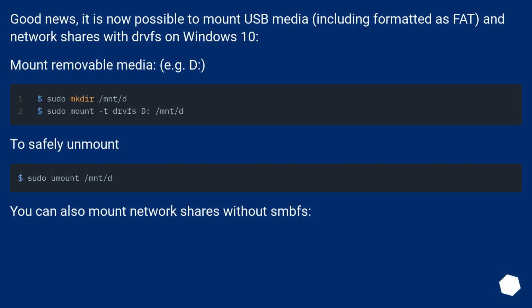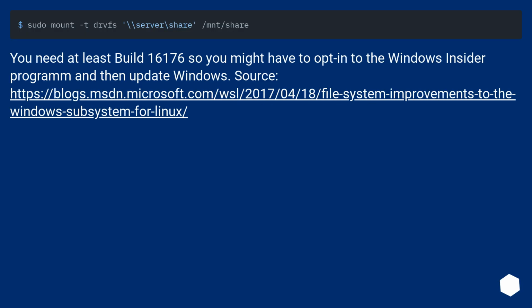Good news, it is now possible to mount USB media, including formatted as FAT, and network shares with DrvFs on Windows 10. Mount removable media, for example D. To safely unmount. You can also mount network shares without SMBFS. You need at least build 16176, so you might have to opt into the Windows Insider program and then update Windows. Source: this URL.